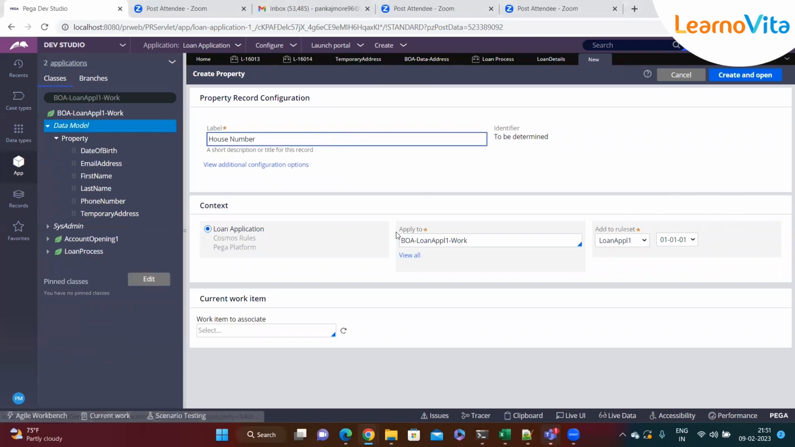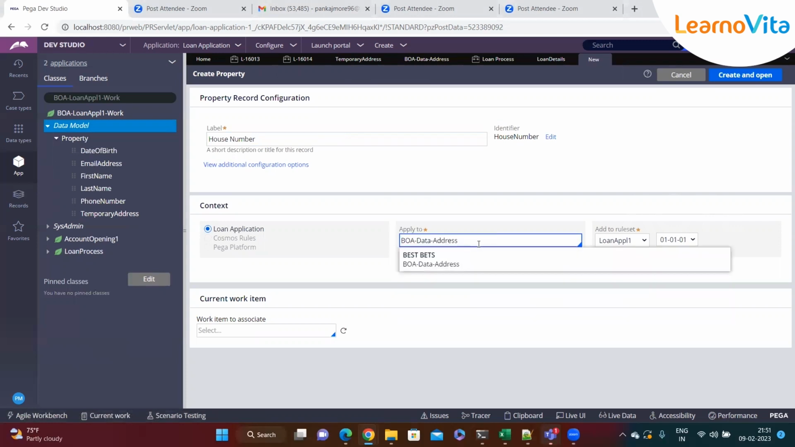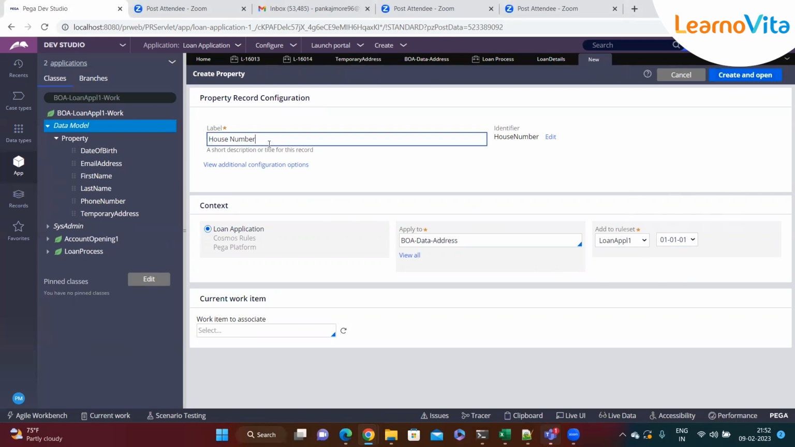Okay, and just make sure that whenever you're creating a new rule, anything like that, you're creating it in the right rule set version and the right class. Because in real time it can happen that your other team members are working in some other rule set and you are working in some other rule set. So just spend some time to check that you're creating it in the right class and the right rule set version. Okay, so everything looks good here.